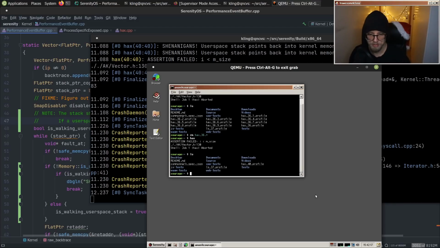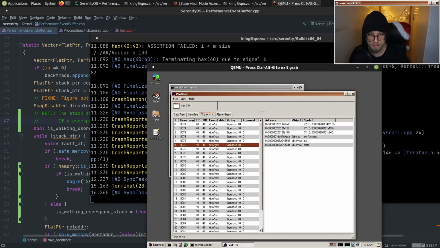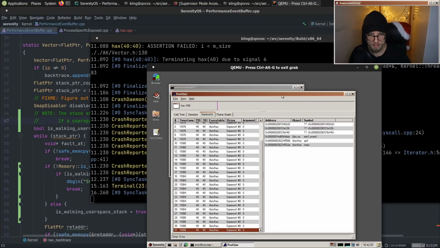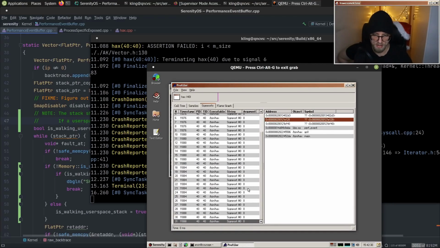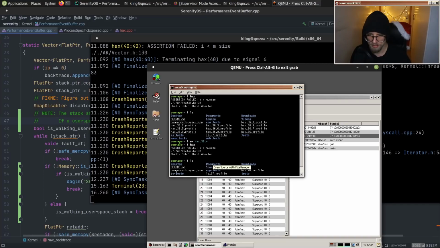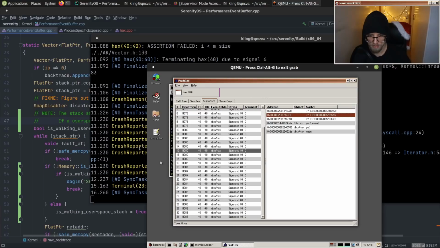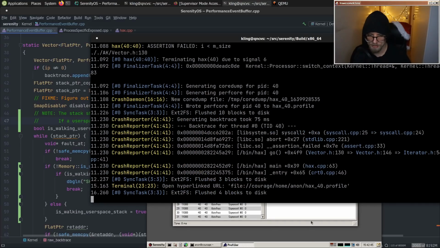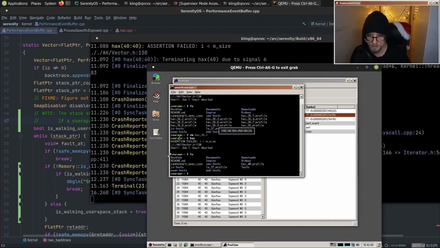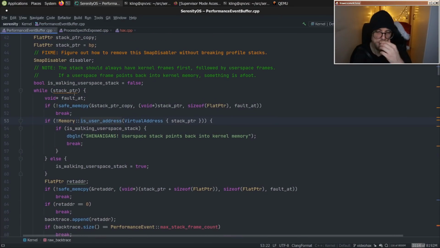Okay, did that give us a profile? haxx0ring. We have all these signposts. They still have kernel addresses in them. Uh-oh. All right, that's not good. Why are they still there? haxx0ring, why? What did we miss? I did something wrong. Okay, what did we do wrong?